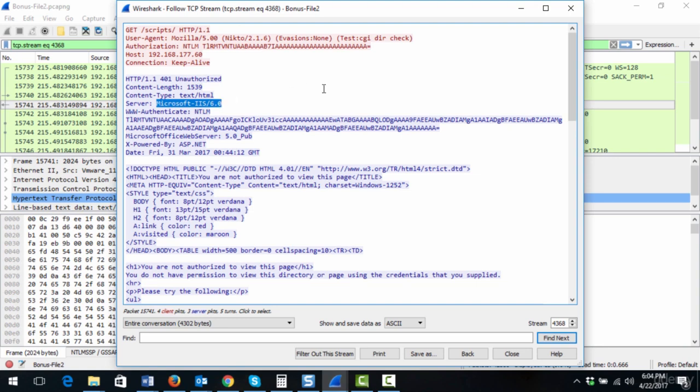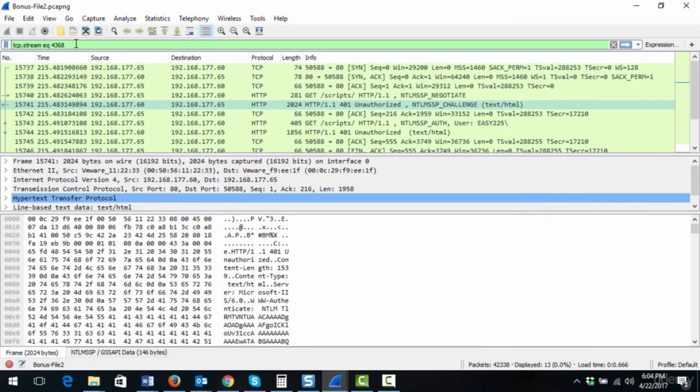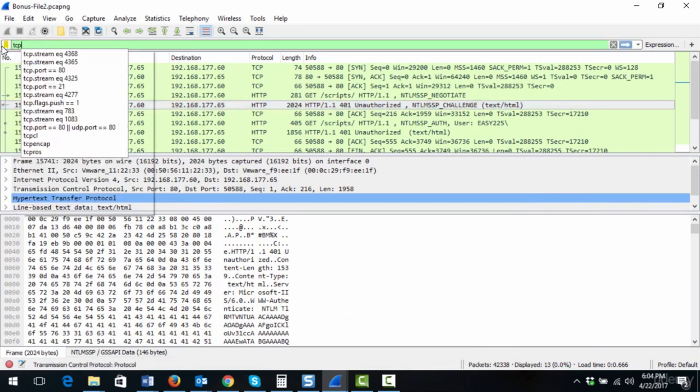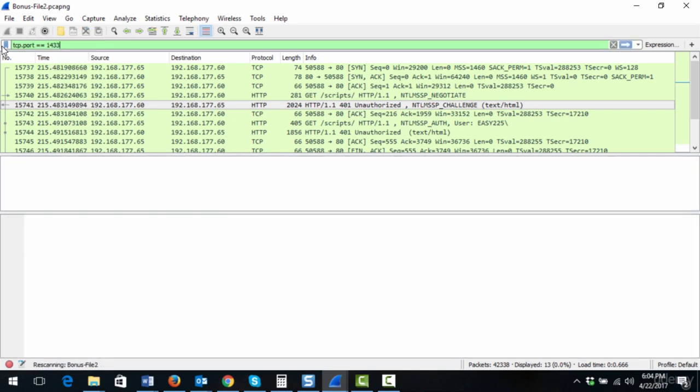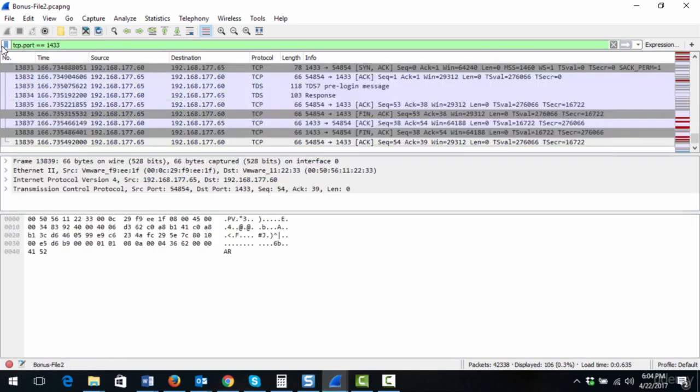So again, these are the types of things you can uncover when you look at different types of things. If we do our tcp.port equals, what happens is the more you do this, you get used to looking for patterns. Remember, all hackers follow some form of methodology.